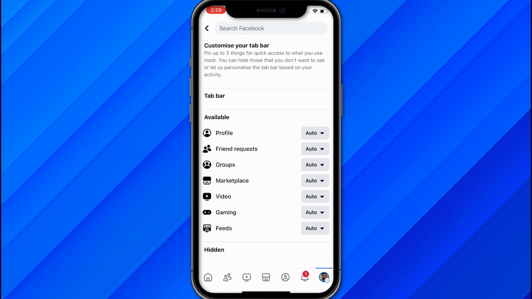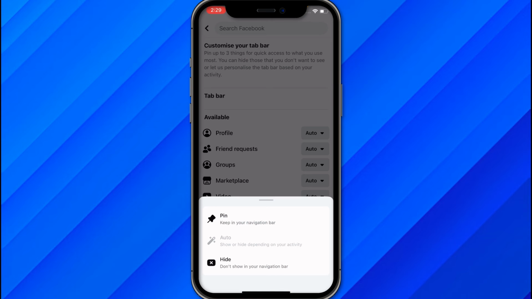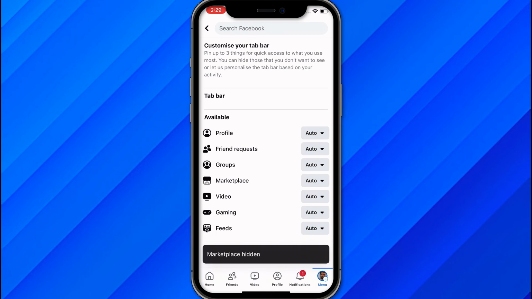Once you click here, simply scroll down and you can see the available options like Profile, Friend Requests, Groups, Marketplace, Video, Gaming, Feed. So this is the Marketplace option, and my selection is Auto, and you might have this feature hidden. As you can see, this is hidden now.